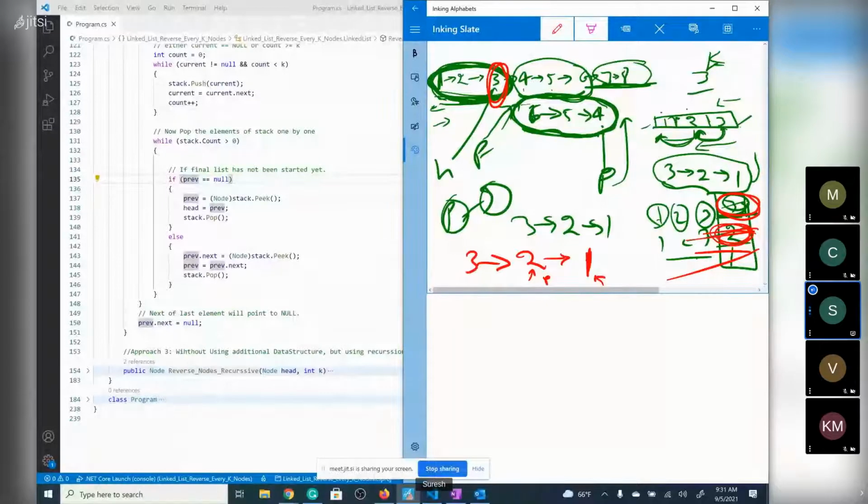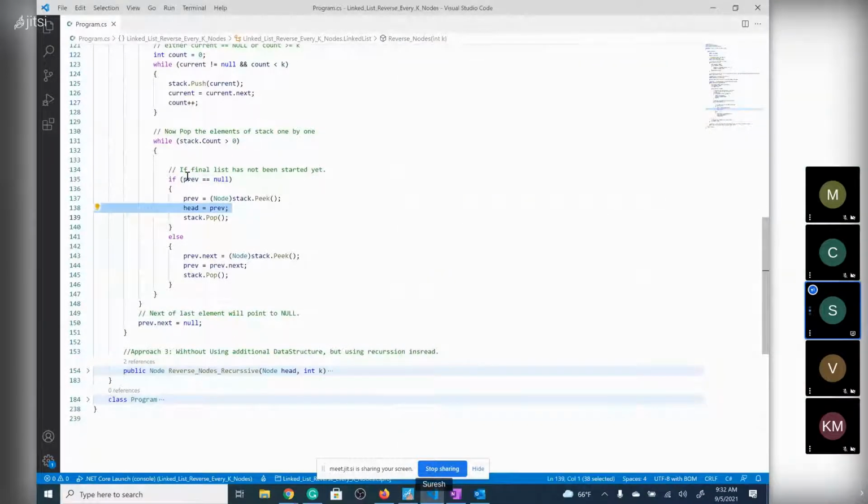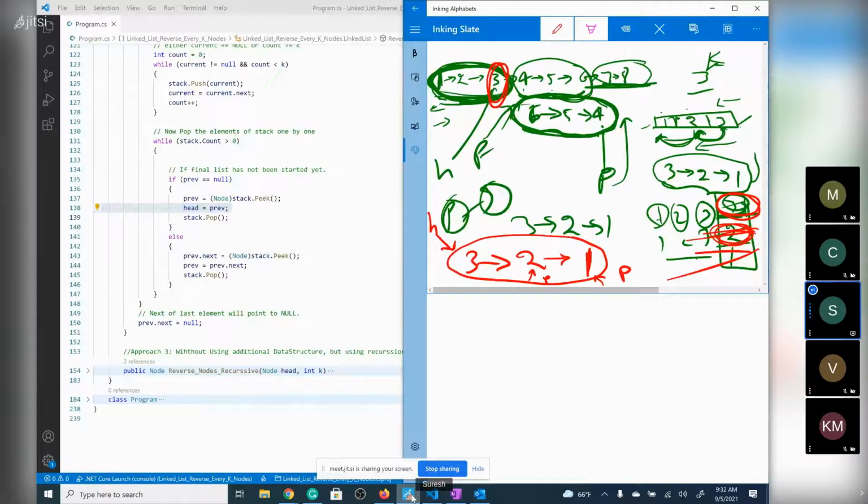There are no more elements in the stack. By the time we complete 1, 2, 3, 1 becomes previous and 3 becomes the new head, right? So we are modifying head only here. If the previous is null, that is the only situation in which we modify head. We don't want to change head at any other point of time. So by the time we complete the first 3 elements, head is 3 and previous is 1.